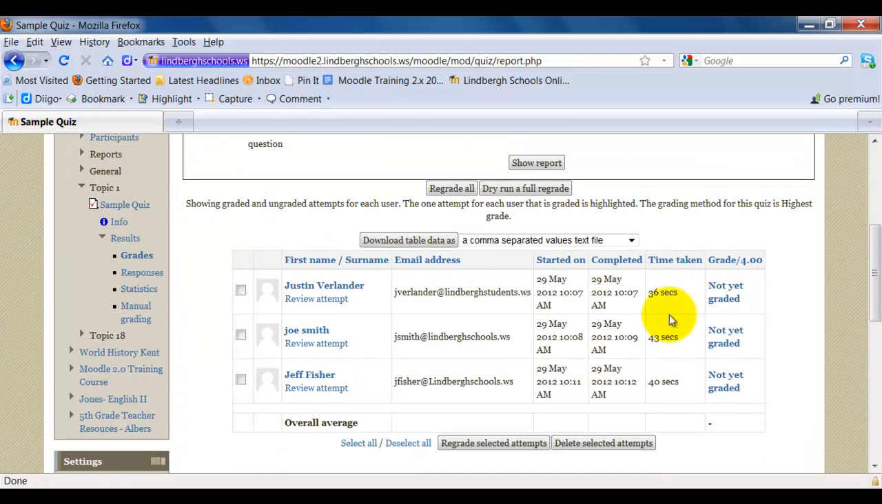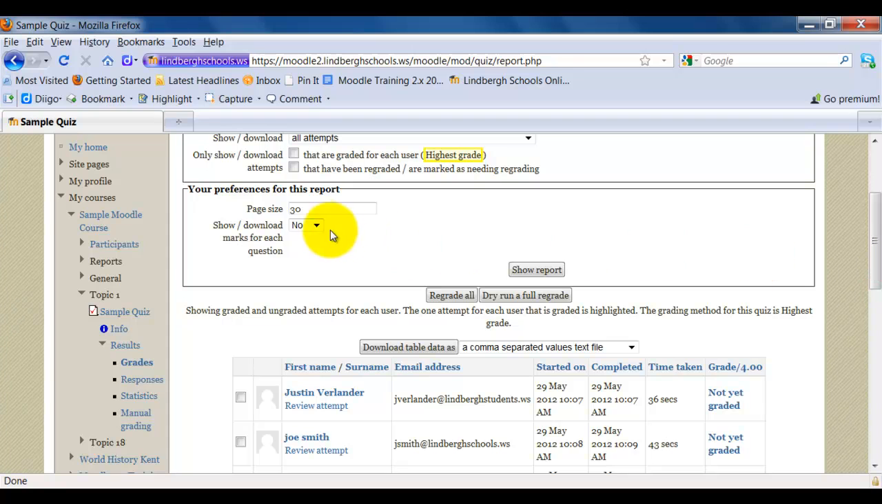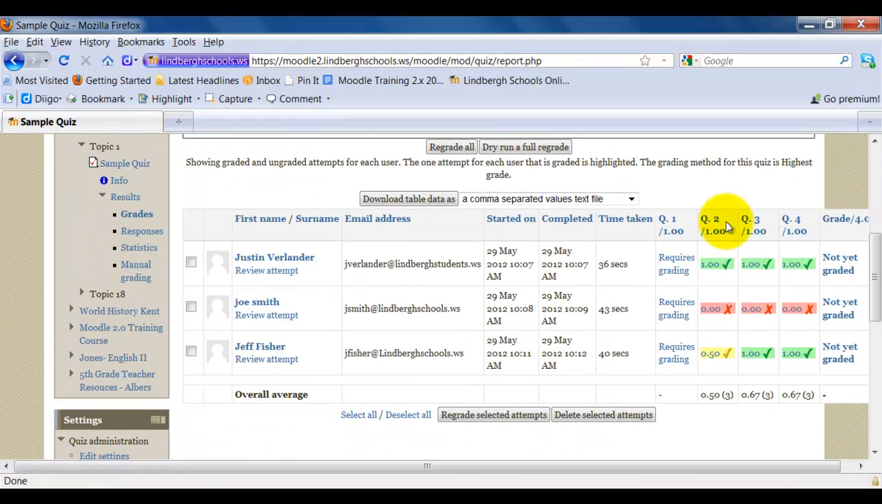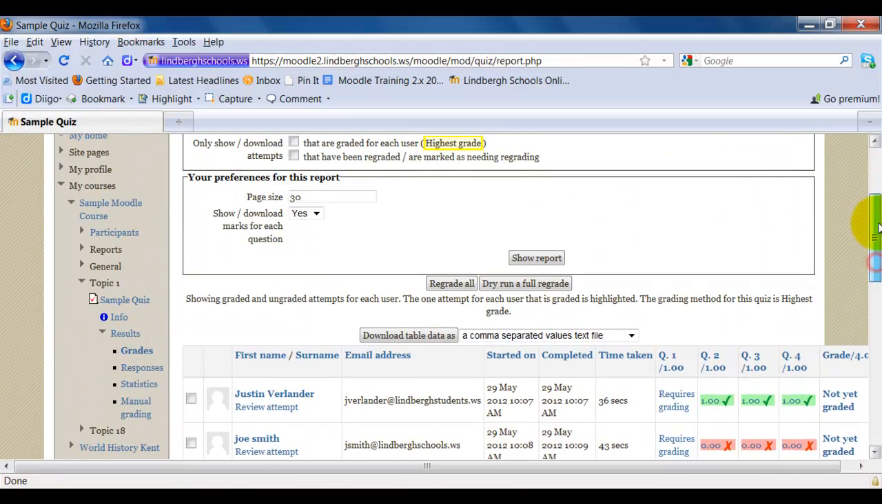And now it's just showing the most basic information for the quiz. If I want all the information, I can switch back to yes, click show report, and there's all the individual answers. Now I can select regrade all. That'll take me to another screen where I can manually overwrite all the grades. That kind of defeats the purpose of using Moodle, so I'm not going to get into that or the dry run as a full regrade. We'll talk about handling essays in just a moment, though.